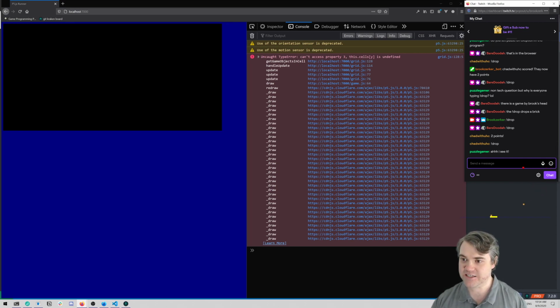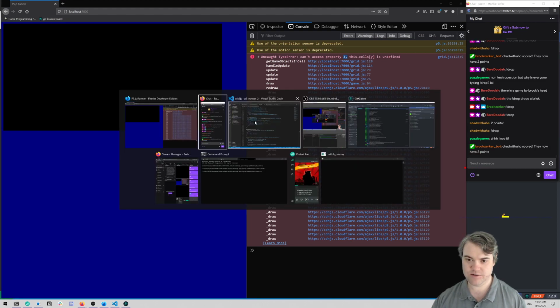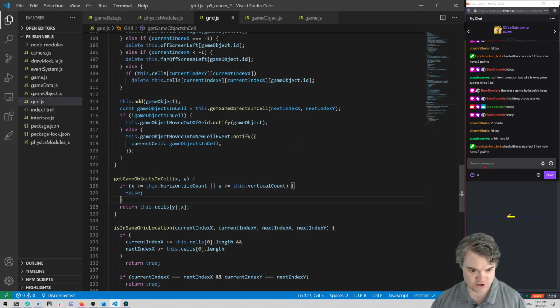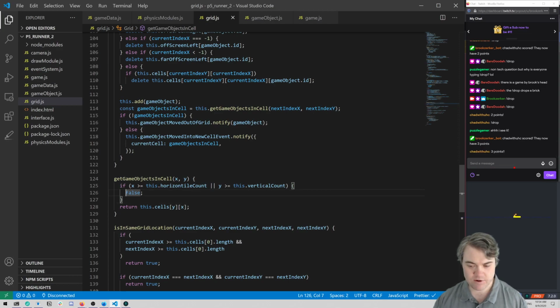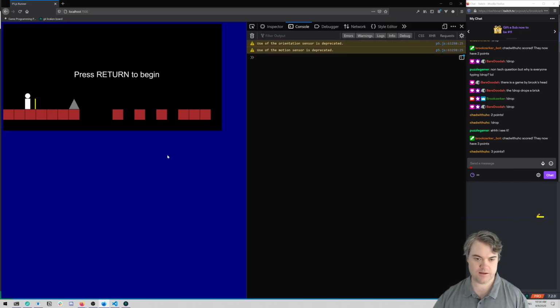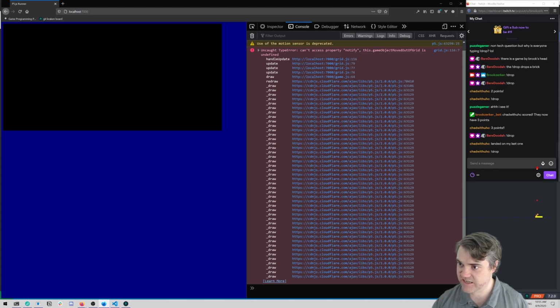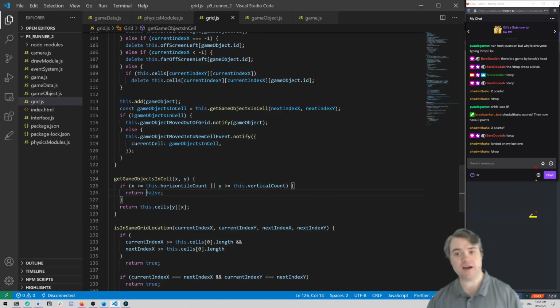Okay, so can't access property 3. This .cells y is undefined. So grid line 128. What did I do? Oh, I wanted to return false. There you go. Now I can play the game. Okay, so can't access property notify. This game object move to grid is okay.